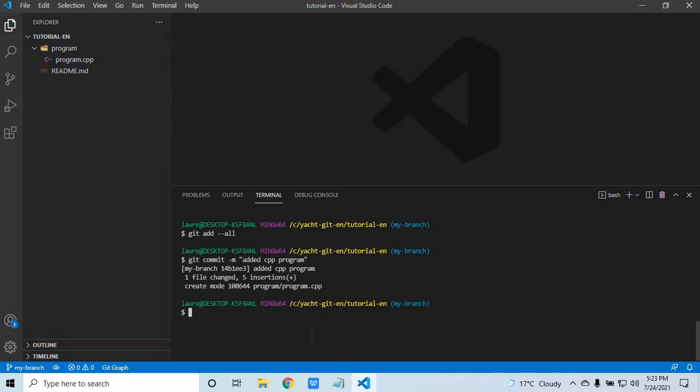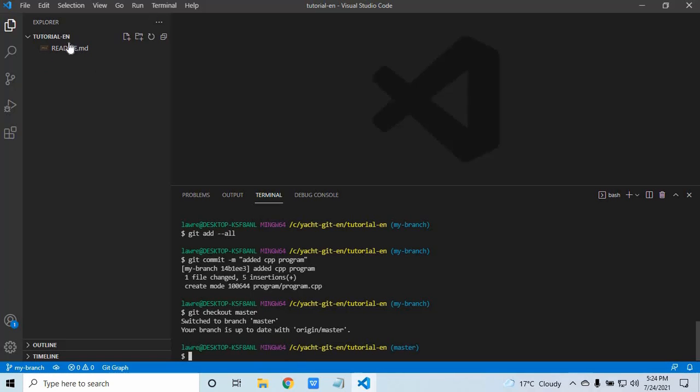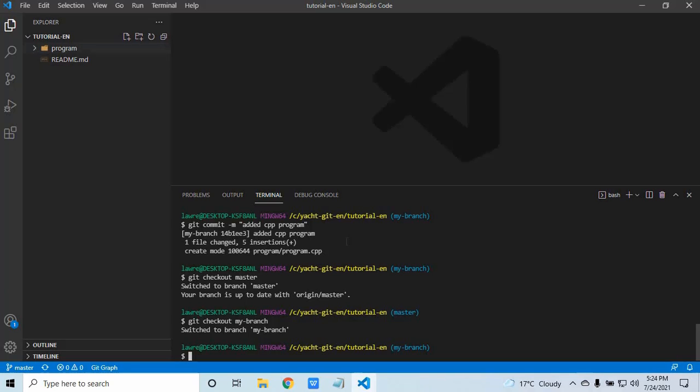Observe something. We are here, and in the file explorer, you see that we have the program folder and the program.cpp file. Now let's check out the master branch and see what happens. See that the folder and the file disappear. That is because we are checking out the version of the source code that is in master, and that doesn't contain the program folder and the program.cpp file. We can always go back to my-branch and you will see the files appearing.